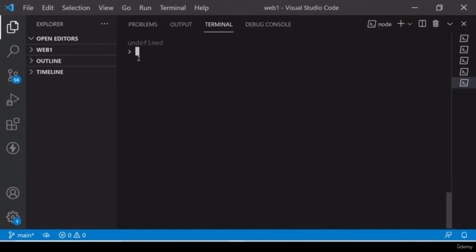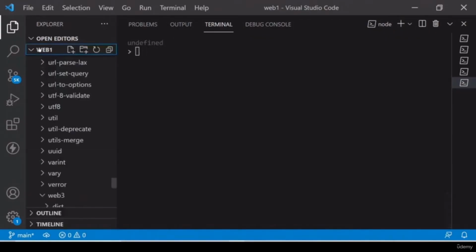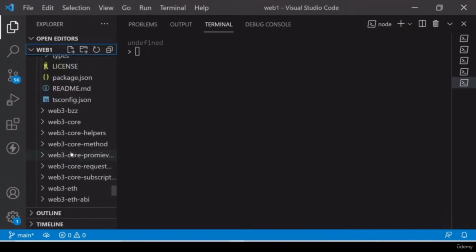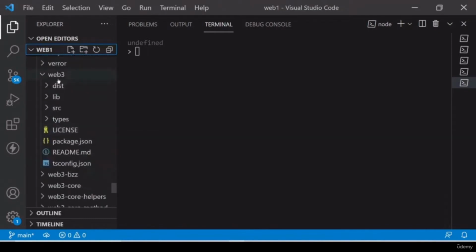Now this thing that we did, where did it come from? It was coming from here. It was coming from our Web3. You can see this is our Web3. So now you know where it is coming from. In our capital W Web3, we have imported this Web3. And all of it is here only.